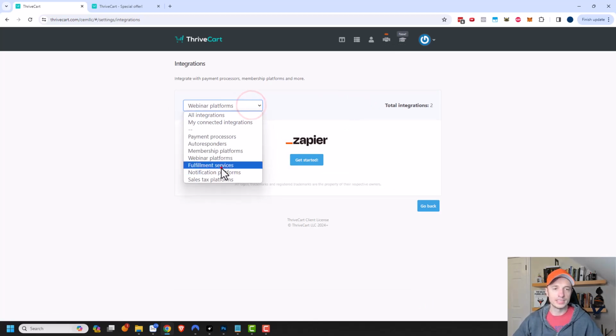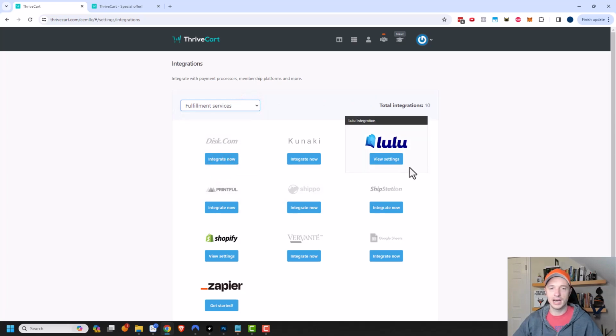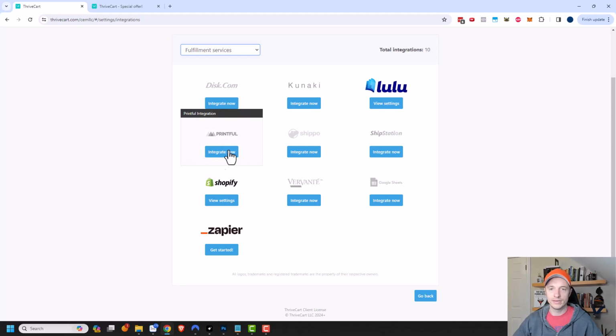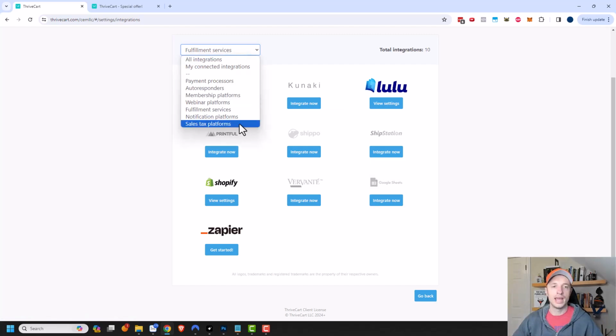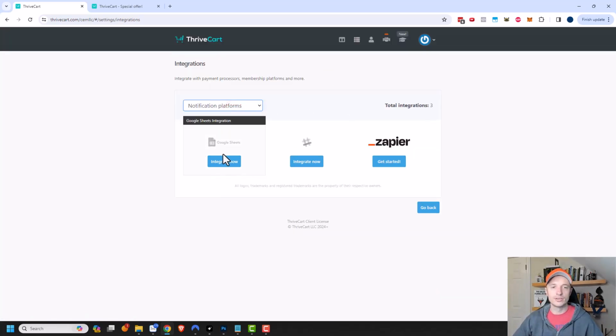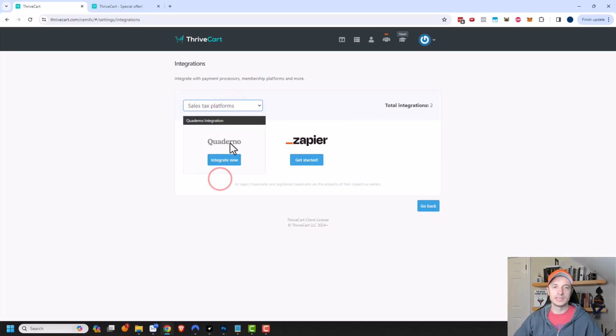We also have fulfillment services right here, so Disc.com, Lulu, Shopify, Printful, Shippo, ShipStation, or Google Sheets. You could push your information straight into Google Sheets. And notification platforms, so Google Sheets or Slack right there. And then finally there's sales tax platforms, which includes Quaderno and Zapier. So a bunch of different integrations are supported within ThriveCart, which is something that I find very useful.